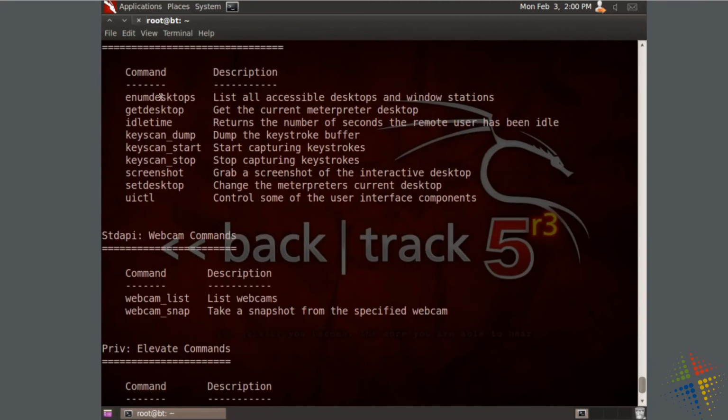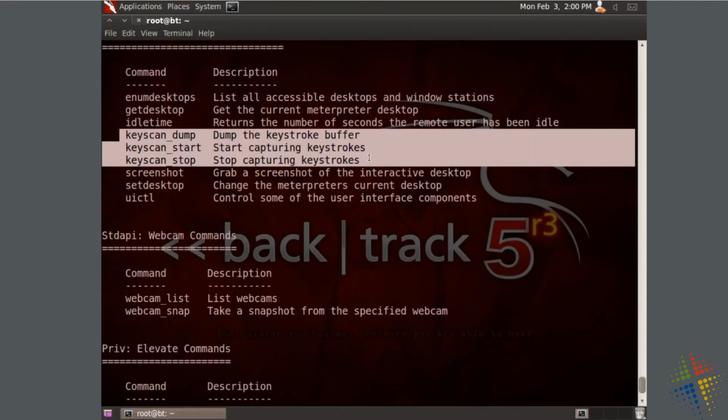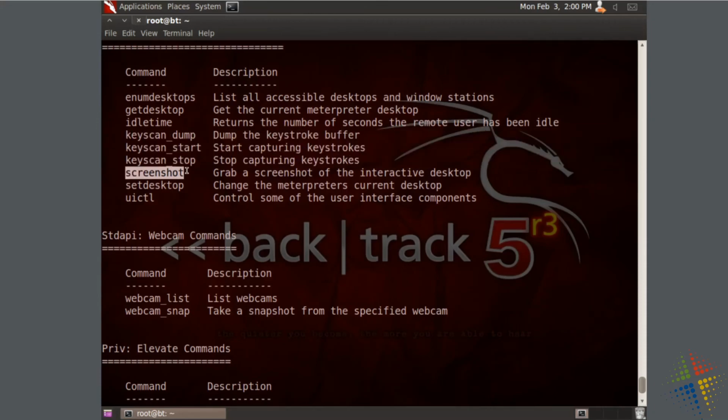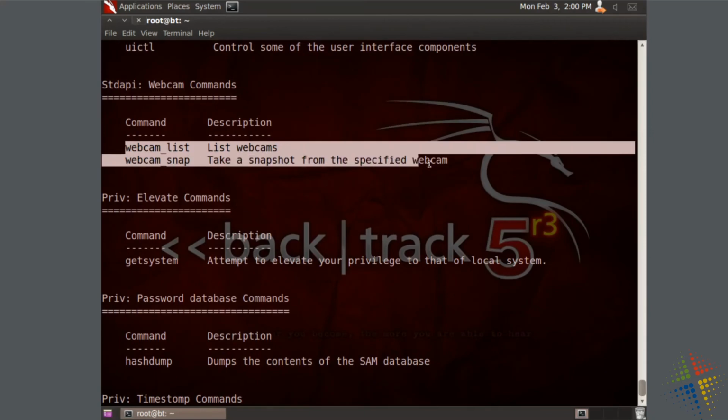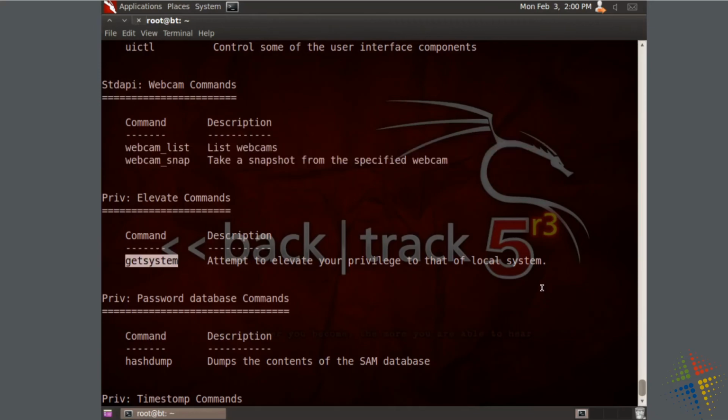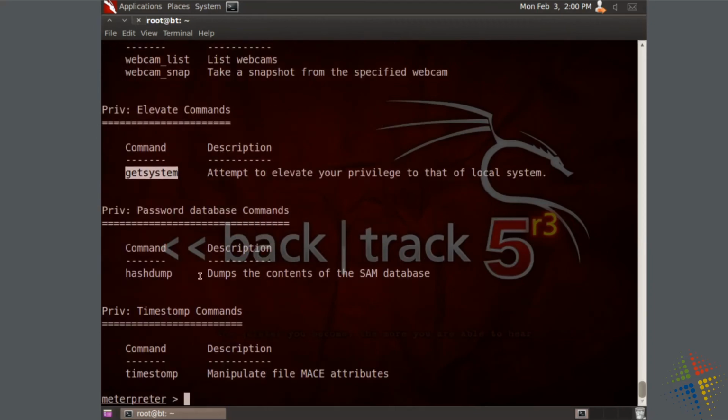If the computer has multiple screens, I can get desktops. I can see a keyscan, so I can do a keyscan start, stop, and then dump in order to do a capture of the keystrokes. I can even do a screenshot in order to capture the screenshot of the end user. If there's a webcam on this machine, I can do webcam list and then webcam snap in order to take a snap of what's currently in front of the webcam. Getsystem in order to elevate permissions from an administrator user to a system admin. And then dump the hashes as well as timestomp. Not exactly sure what timestomp is.